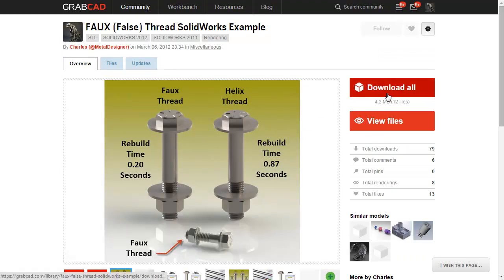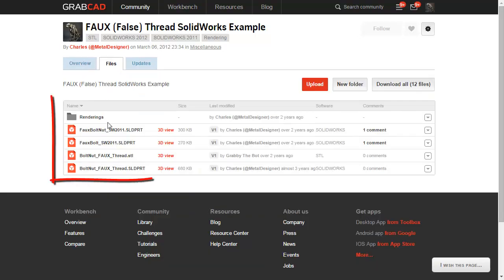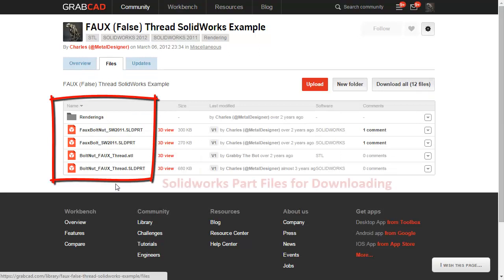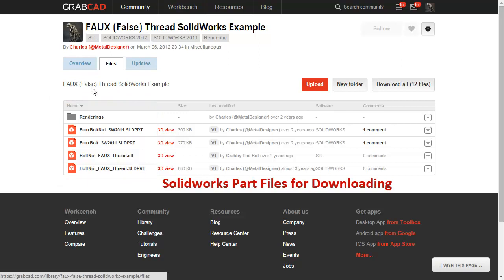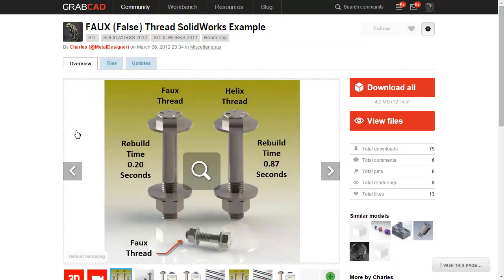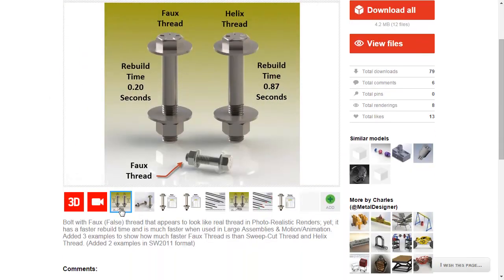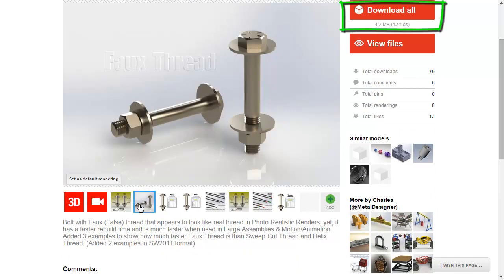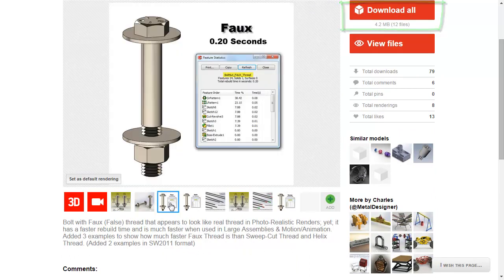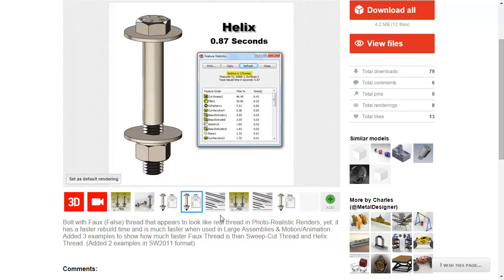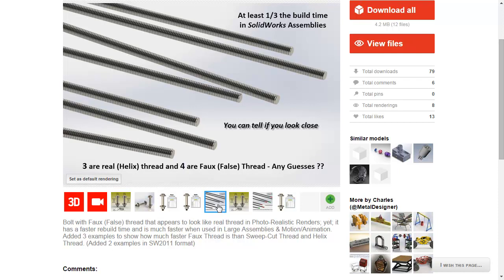Now you could download them all, but you're going to get all the renderings and everything, which is fine if you want those. But if not, just download the individual SolidWorks parts that you would like to look at. Now this is something that I did, and it's a different way of doing thread. You can do it the normal way, and it's going to take a lot longer. Like if you have 500 bolts in your assembly, it's going to take a lot longer to come up. But by using this false thread, it's much quicker.